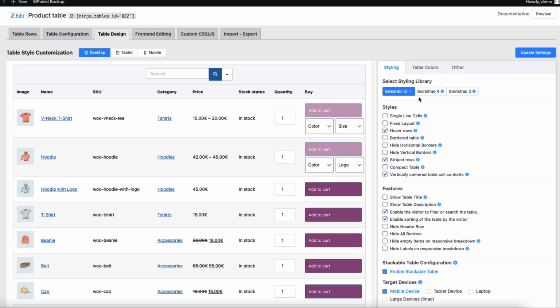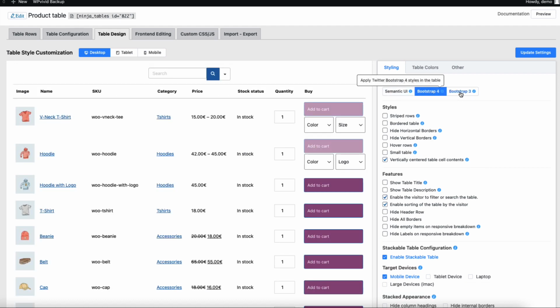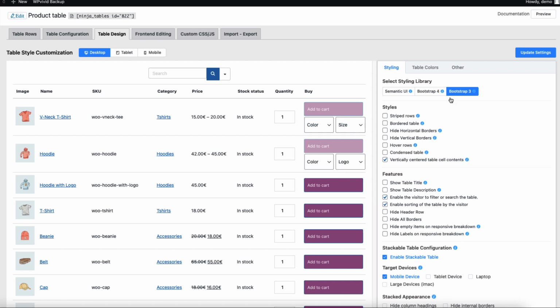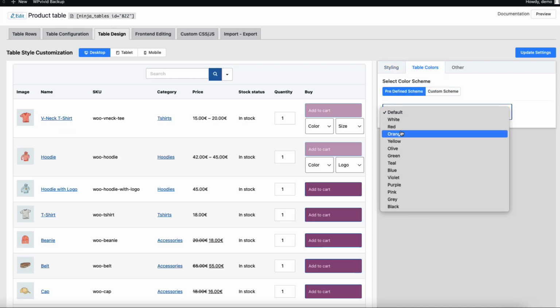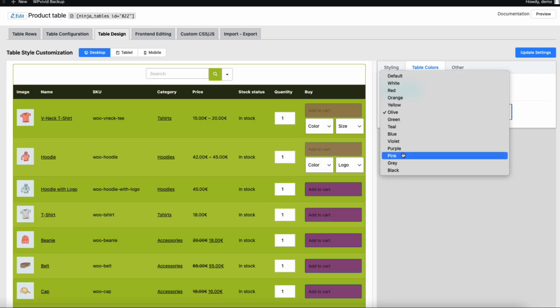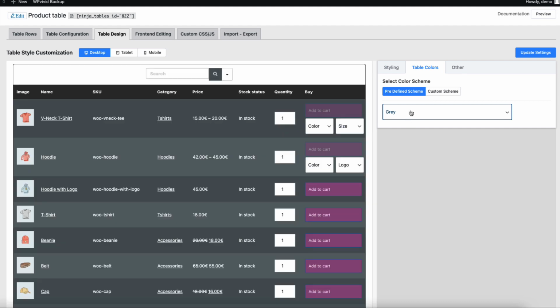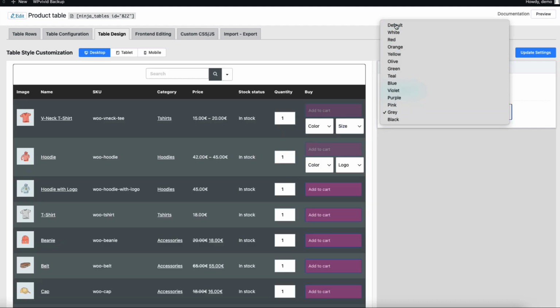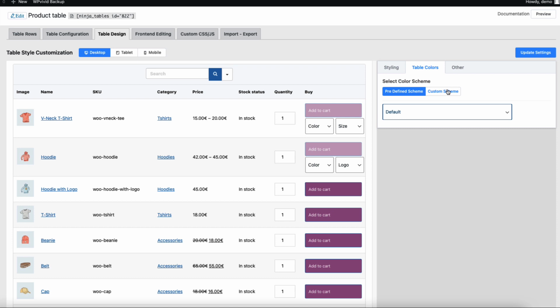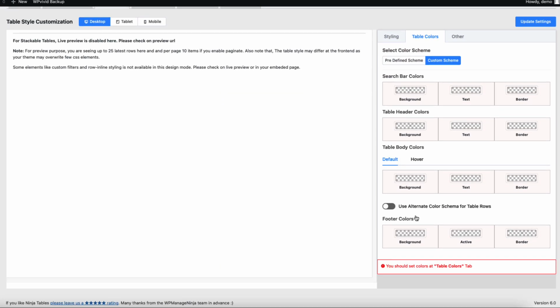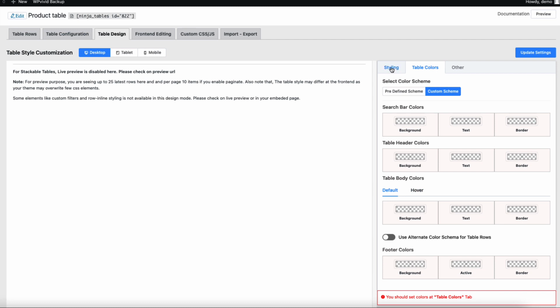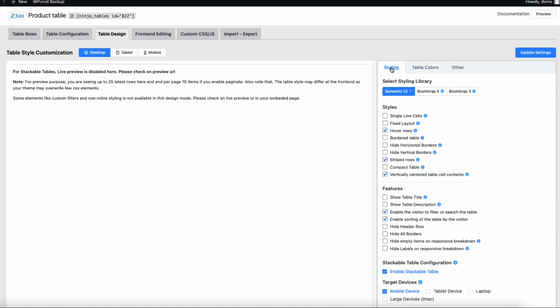Pay attention that there are a bunch of options here you can choose from. For example, Bootstrap 4 or Bootstrap 3, and as you see, something changes every time here. If you choose table colors, you can choose between preset themes here, for example, olive, gray, and so on. I'm gonna leave it as default. And you can also choose your own custom scheme here for search bars and so on. Basically every bit of the table you can customize here.